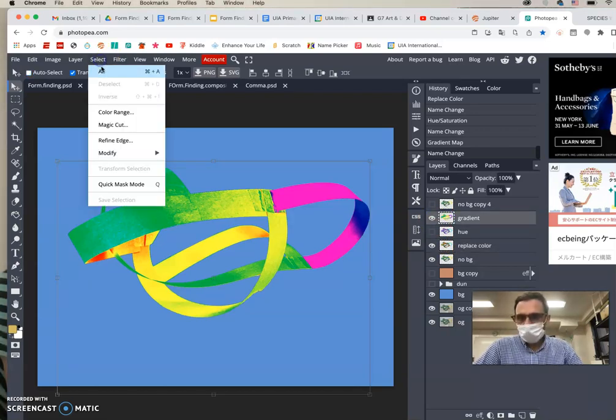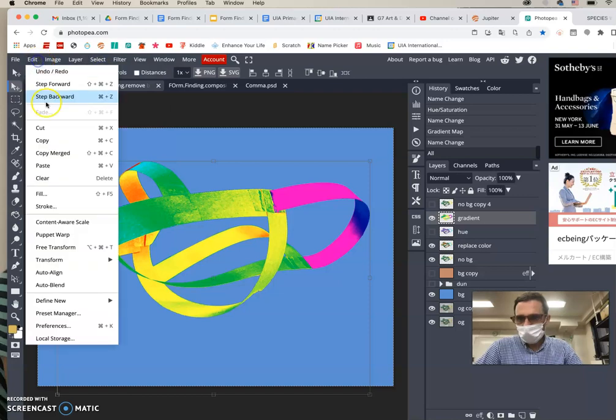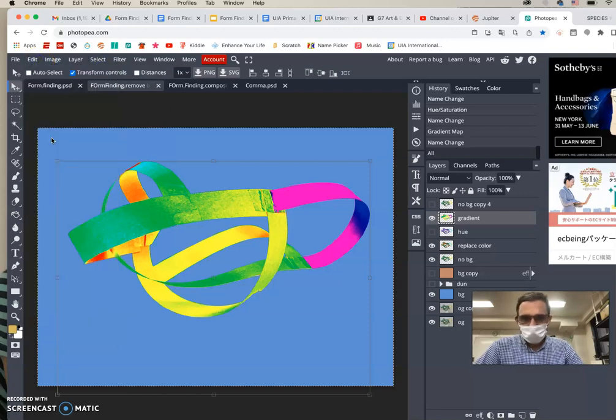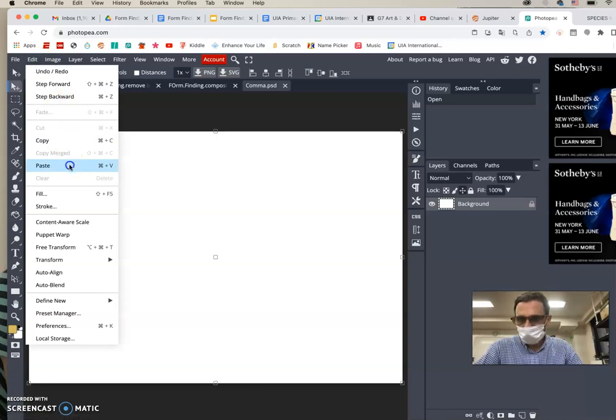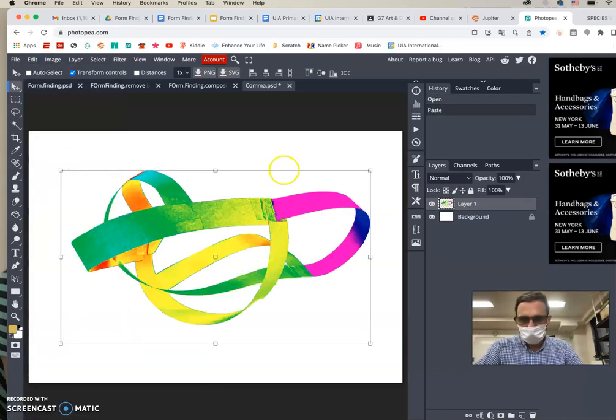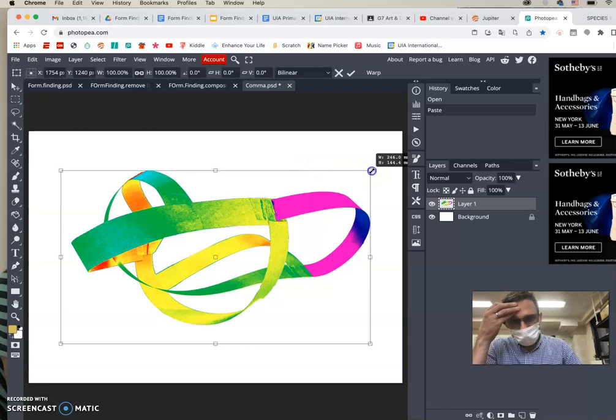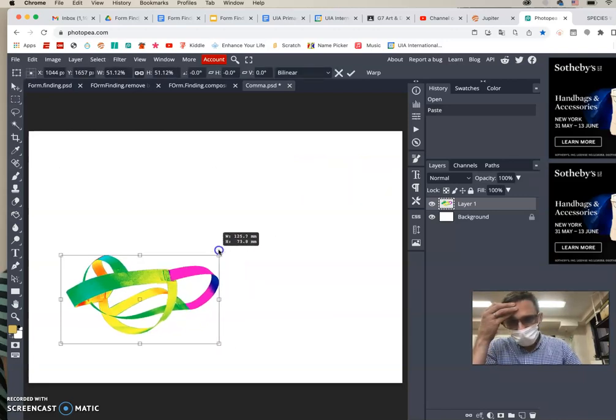I'm going to select all. I'm going to copy. I'm on this gradient layer, sorry. I'm going to come over here to comma.psd and paste. If you know all the crazy shortcuts, you can take that. Oh, there it is. Nice. I'm going to make this a bit smaller. I'm going to grab the corner and drag.